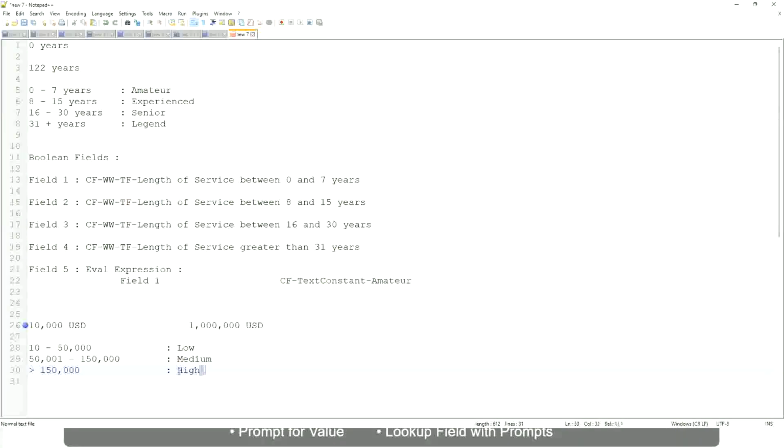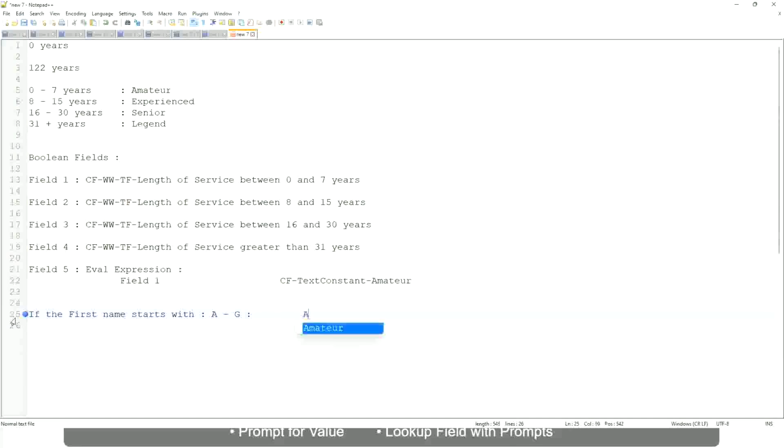Now tell me this. Let's take another example. If the first name starts with A till G, write... starts with A, starts with B, C, D, E, F or G, then return a Listers. Okay, this is what we are going to have as the output.